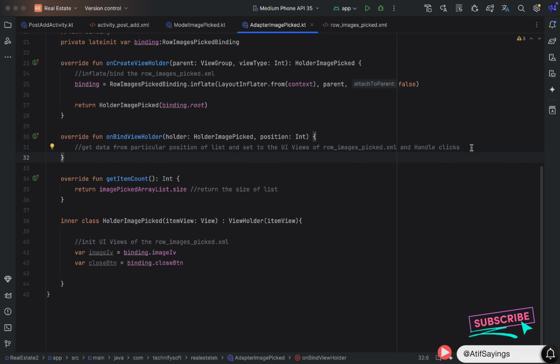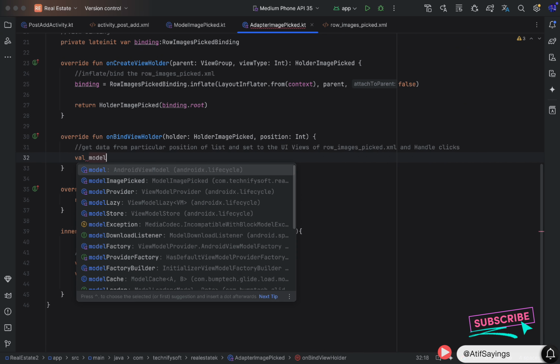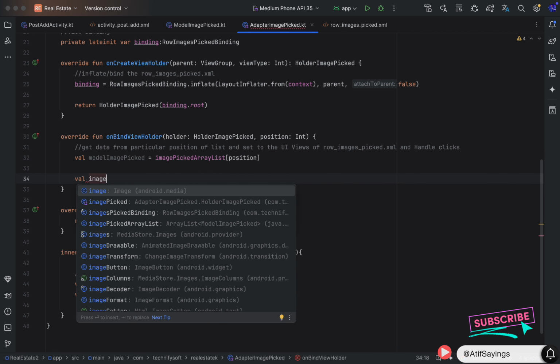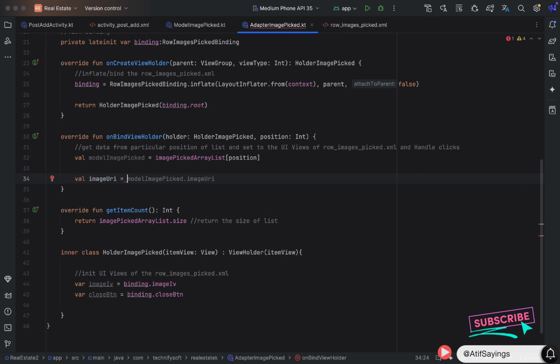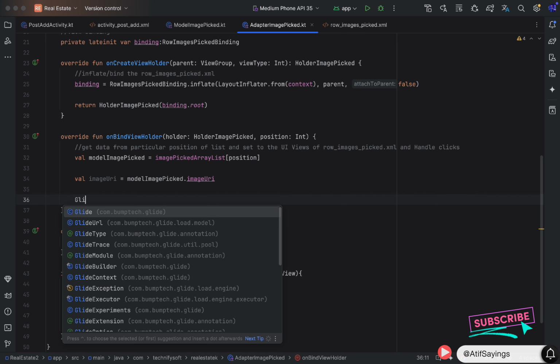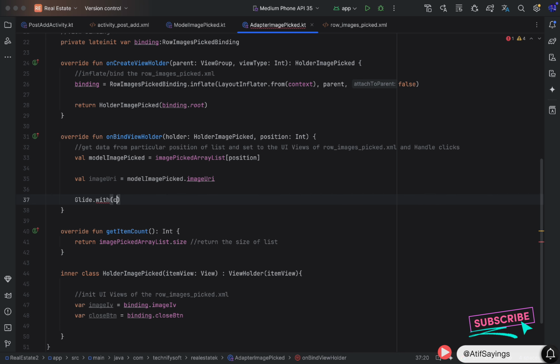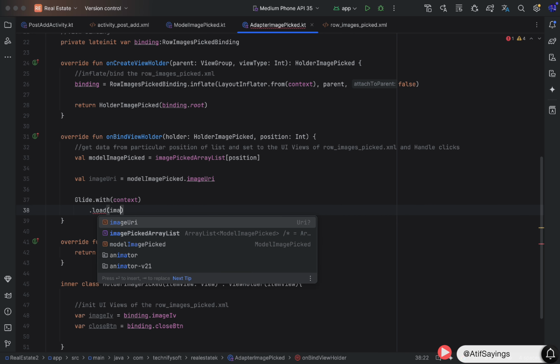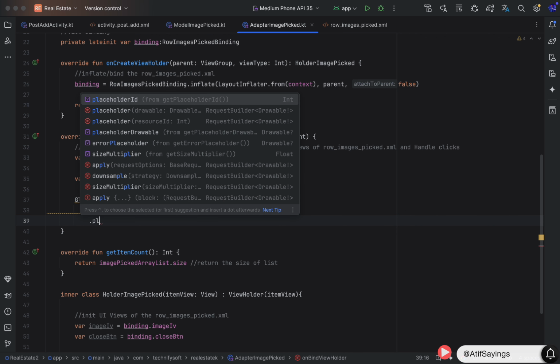Let's start by getting the object from the array list value, name it as modelImagePicked equal to imagePickedArrayList[position]. Now we will get the image URI from this model value, name it as imageUri equal to modelImagePicked.imageUri. After getting the image URI, we will set this image to our image view using Glide, which requires a parameter that will be context, and we will load the image, which requires the image URI, and we will call the extension function placeholder.